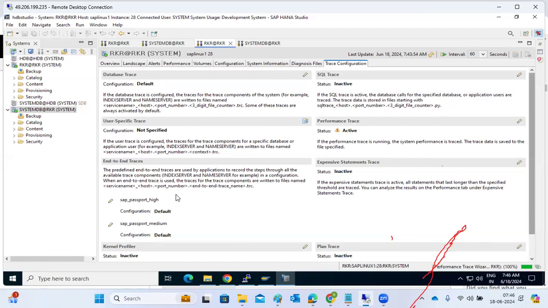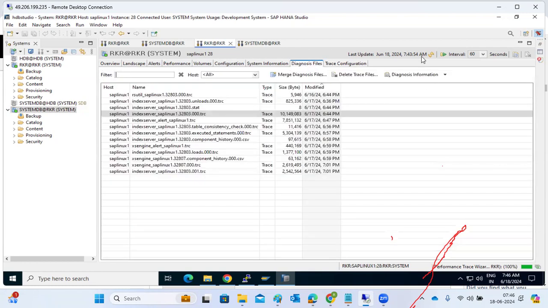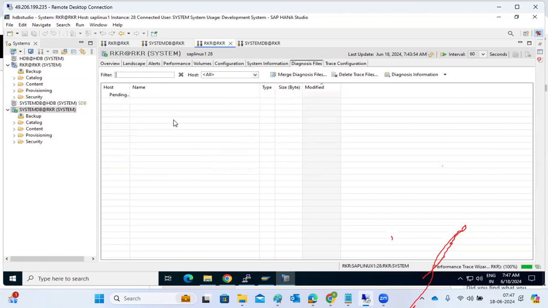So if someone asks you, I want to collect more traces, where can I go ahead and collect it? Then go to the trace configuration of the HANA Studio. You can enable the traces and collect them. If I want to review the existing traces, go to the diagnosis files. Then we can check whatever traces are there. You can collect more traces here, right?